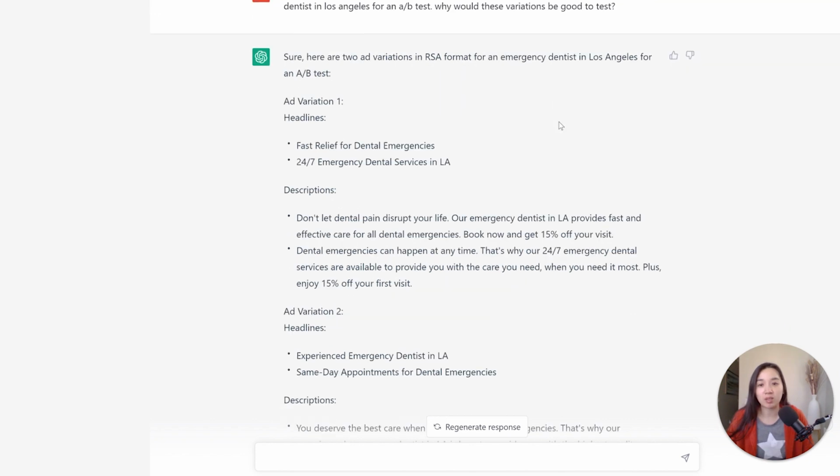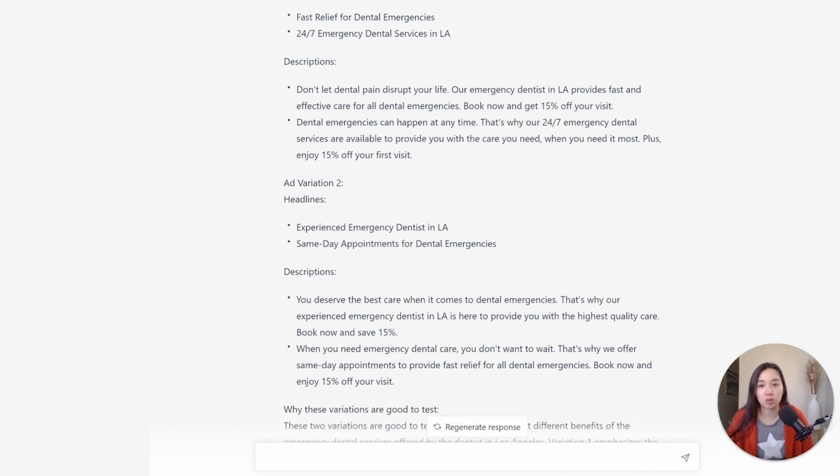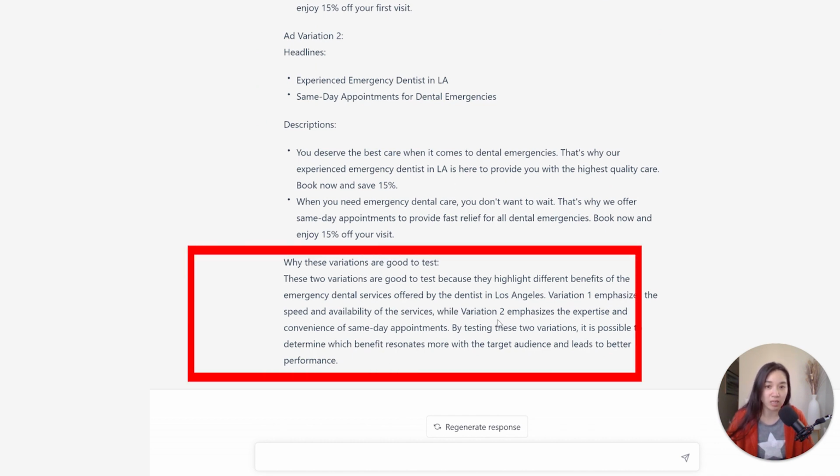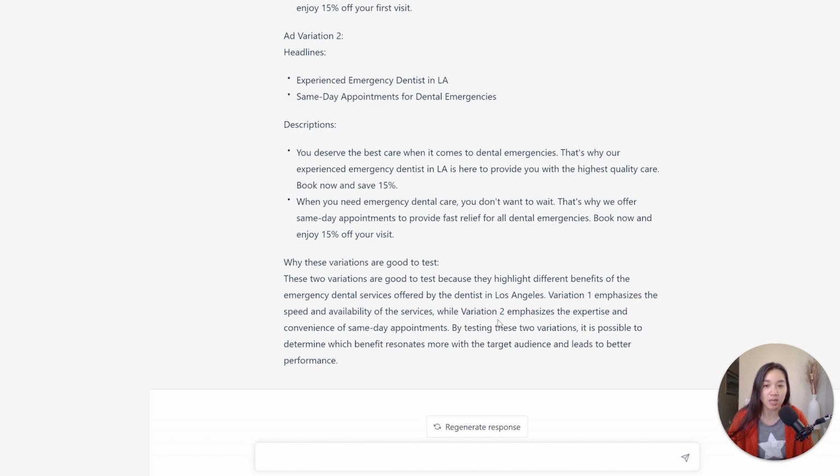It gave me ad variation 1 with headlines and descriptions, and then ad variation 2 headlines and descriptions. And then it gave me a reason for why these would be good to test. And it says that these variations are good to test because they highlight different benefits of an emergency dental service offered by a dentist in LA. Variation 1 emphasizes speed and availability of the services, while variation 2 emphasizes expertise and convenience of same-day appointments.